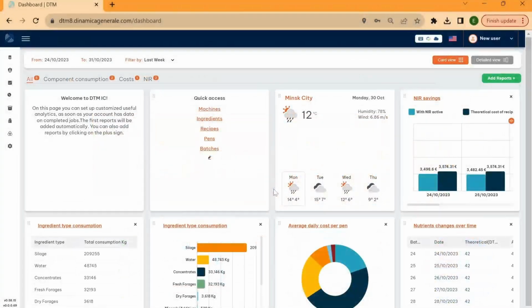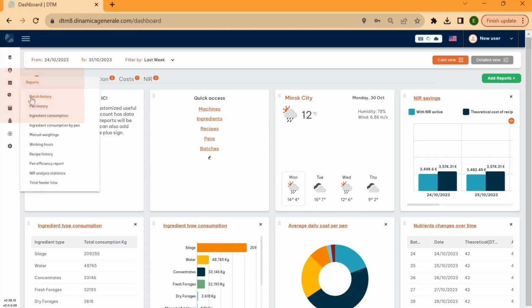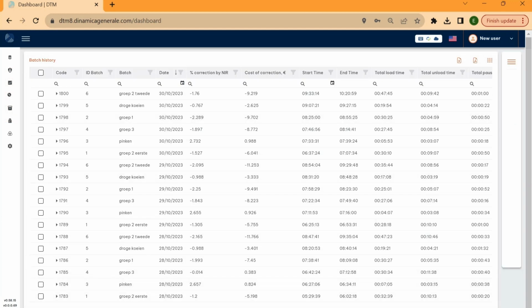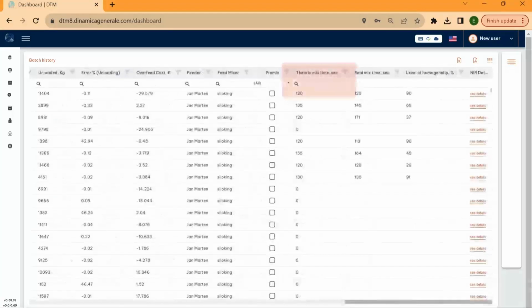Now we're going to explore the reporting features in DTM following the transfer of loading data, focusing on the insight you can gain into your executed processes. In the batch history report, you'll now find 3 additional columns. The first one displays the theoretical mix time, set for the recipe in the recipes page. The second one shows the actual mix time, dependent on when the operator pressed stop. The third column indicates the homogeneity level achieved when the operation was stopped.